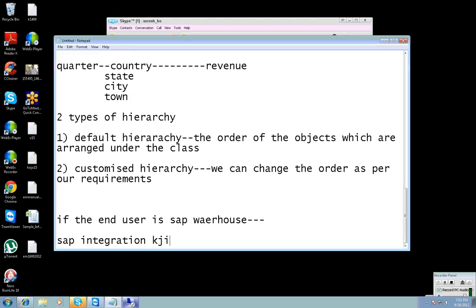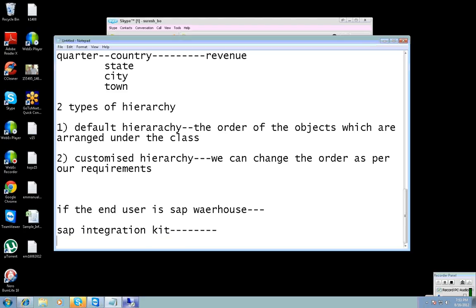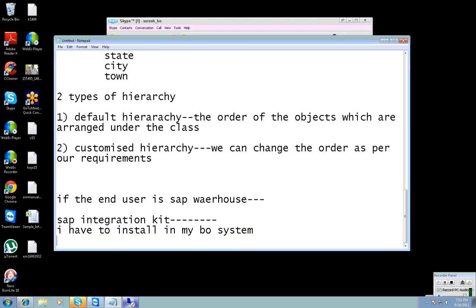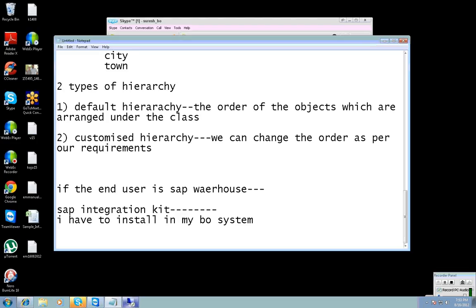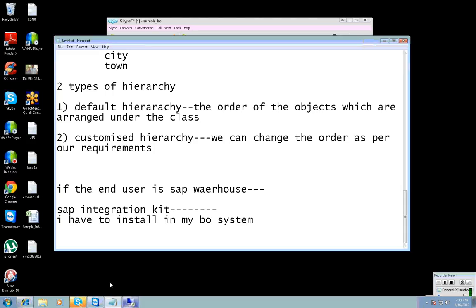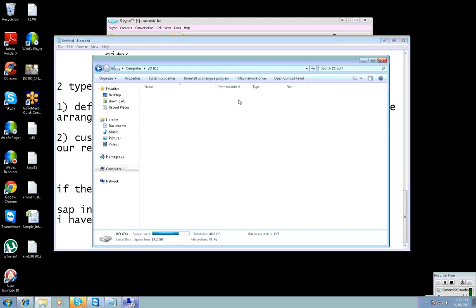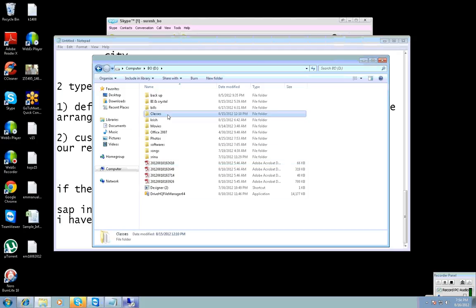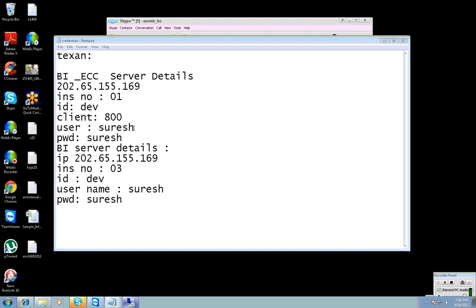First, I need a small piece of software, the SAP Integration Kit. I have to install this small tool in my BO system. First I have to install this, and only then can I connect to the SAP warehouse system. Here I suppose it's already installed. But if you want to connect to the SAP system, first I need authentication. Let me check the authentication credentials and the BI server details here.